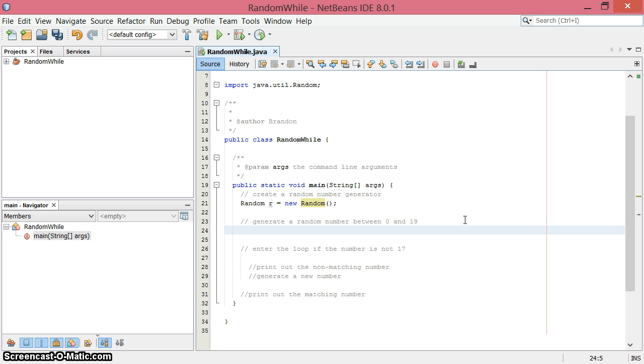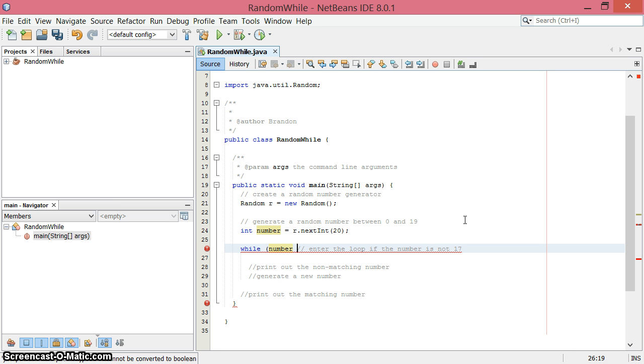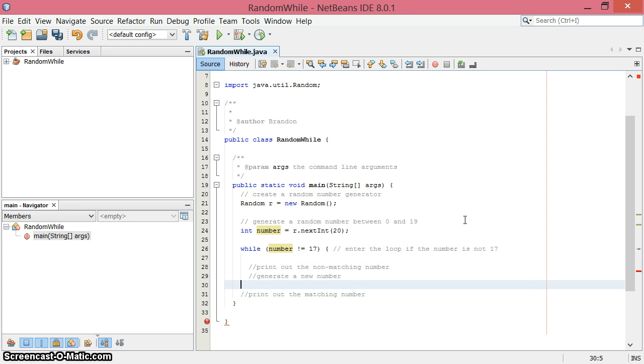So let's generate a random number. Well, we're going to need to store it somewhere, so let's have an int variable called number, and to get a new random number it's r.nextInt, and I want it between 0 and 19, which means I put in the value 20, which is one higher than the maximum that I'm looking for. And now I'm going to enter the loop if that value is not 17. So a while loop starts with the word while, and then the condition goes in brackets here. So while my number is not equal, that's exclamation point equals, to 17, I want to enter into my loop, and my loop is going to go down to there.